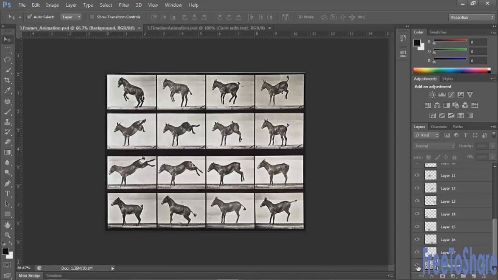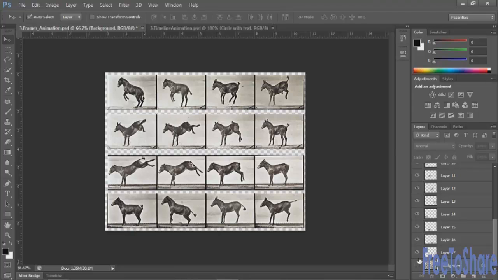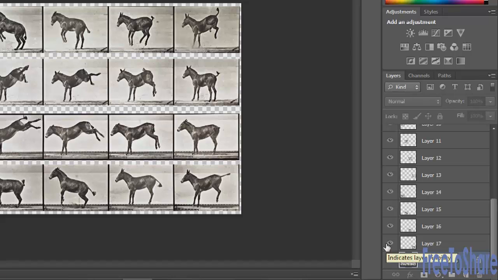I've taken the liberty of creating all of the slices of the individual pieces of the donkey on their own separate layers. So what you would have to do is get all the little pieces in order first, each one on its own separate layer, and then what you'll need to do is organize them.